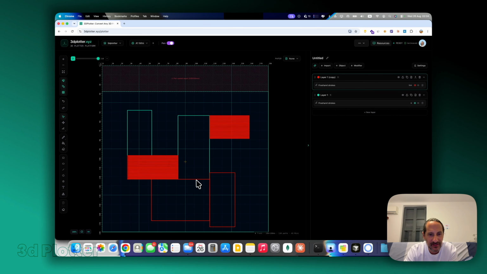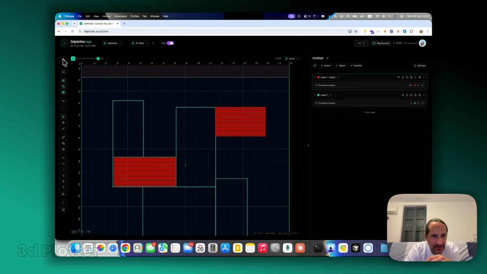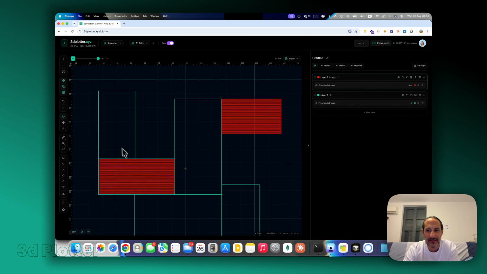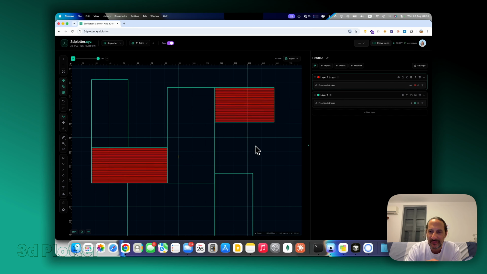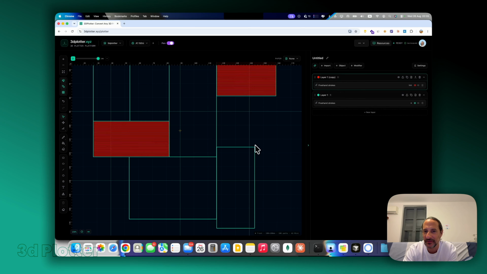Okay. Now we have the outline out. Let's move that a little bit further. Fantastic. And now let's delete also this outline. So now we're gonna do the second step, and we're gonna duplicate again the outline layer.